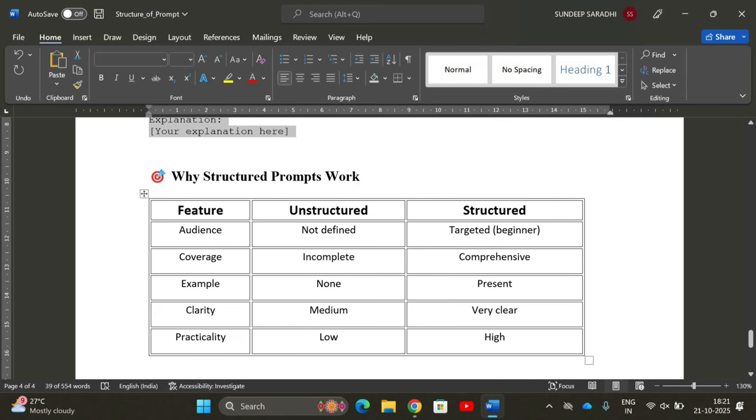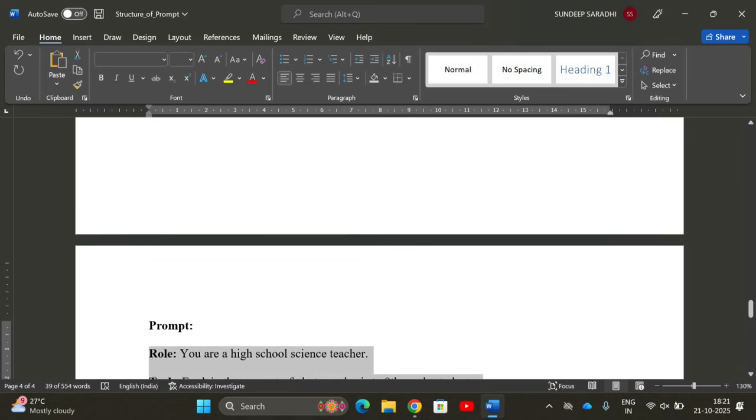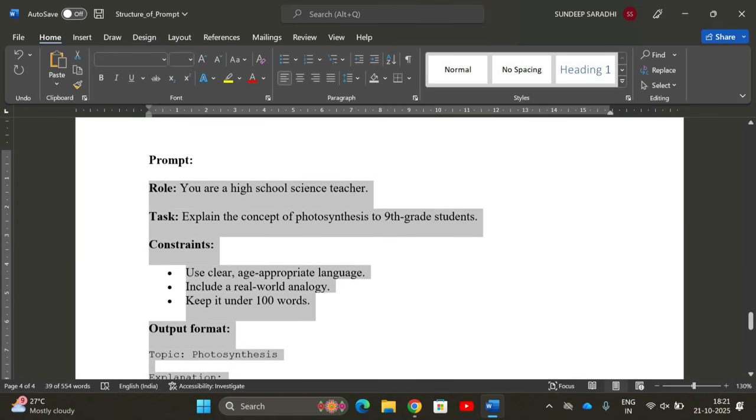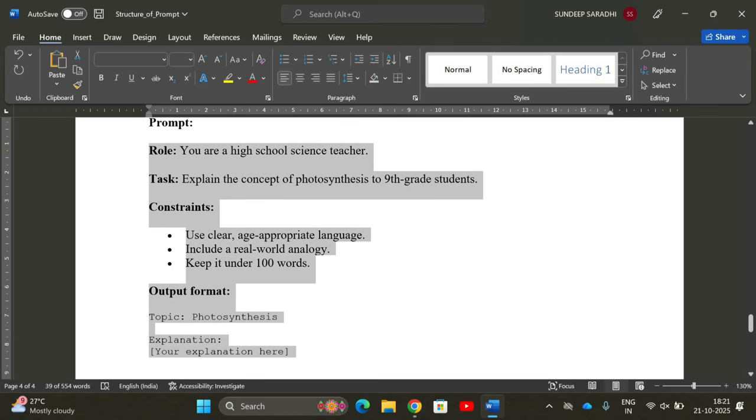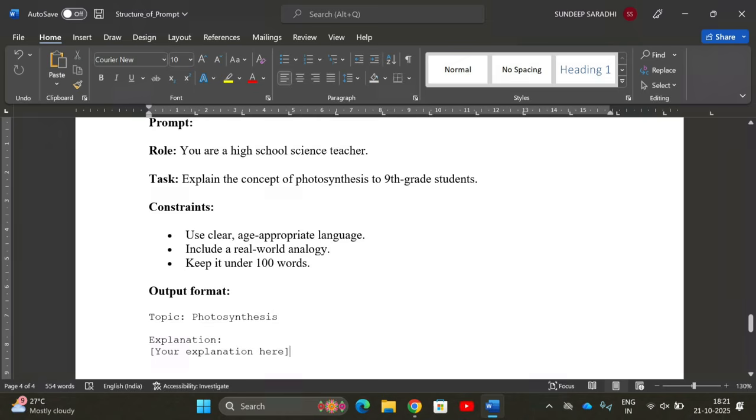And example: in unstructured we are not giving any example of how we require it. Here we can give the example of how we are expecting the output. And the clarity and constraints: medium in unstructured and very clear in structured. And also practicality is very low in unstructured and high in structured. So it's always better to use well structured prompts to avoid multiple trial and errors in order to get the output. So hope you understood well structured prompts, which combine all the types of prompts we have learned so far.